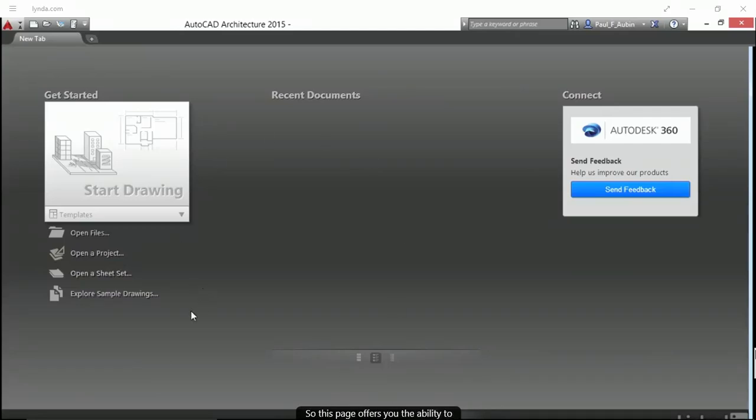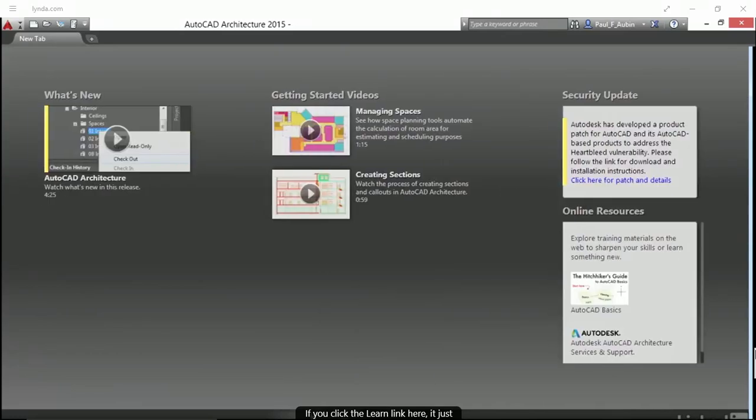This page offers you the ability to open existing files or projects, or up in this area here, to actually create a brand new file. If you click the Learn link here, it just sort of shuffles the page over and presents you with some videos that you can click on to learn certain essential skills. So we have a What's New video over here, and we have some Getting Started videos over here. I encourage you to take a look at those when you get a free moment to do so.